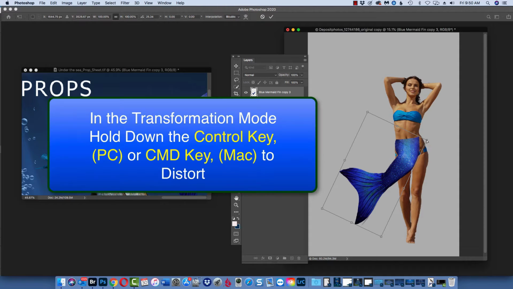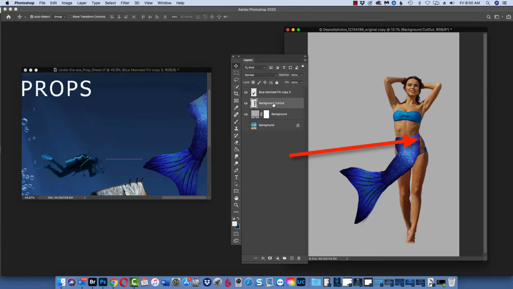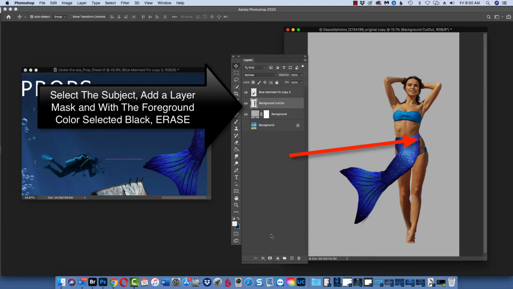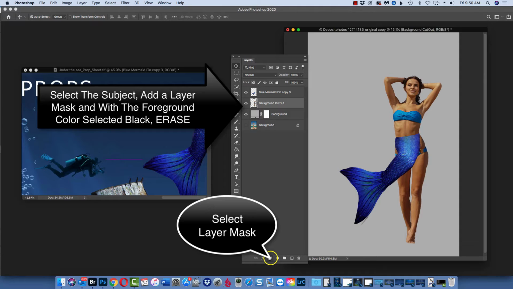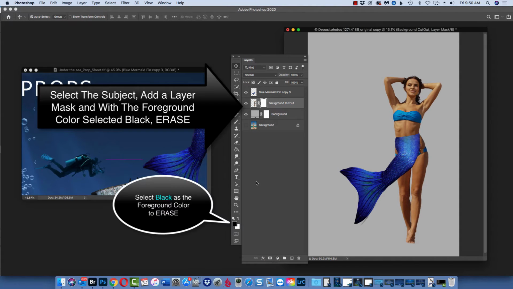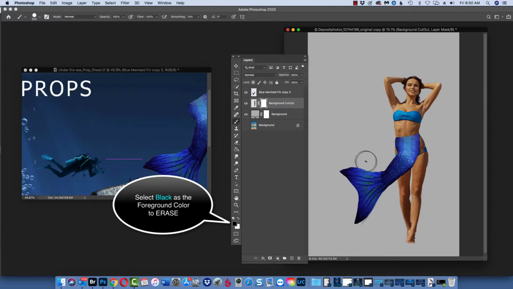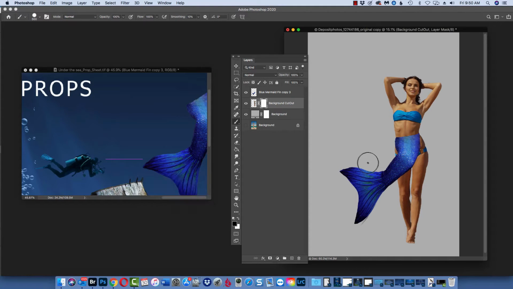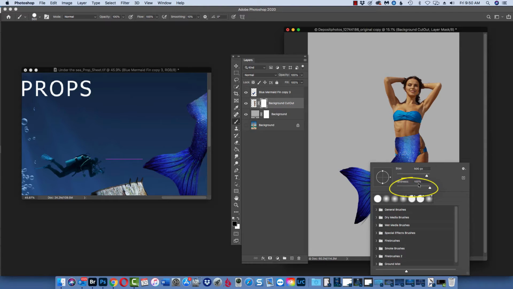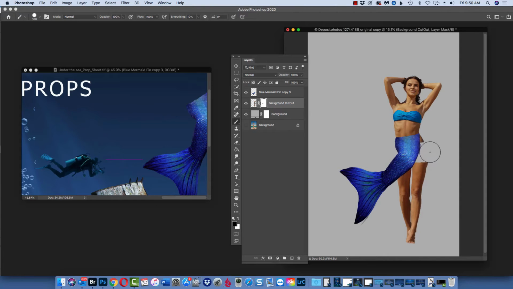In the transformation mode, hold down the Control key if you're a PC or the Command key if you're a Mac to begin to distort. Now what I'm going to do is select the subject. I'm going to add a layer mask, and with the foreground being black, I'm going to select the brush and begin to erase the bottom torso of the model. When I right-click on the image, it brings up the dialog box. I like to set the hardness of my brush to 100%. Now I will erase the bottom torso.